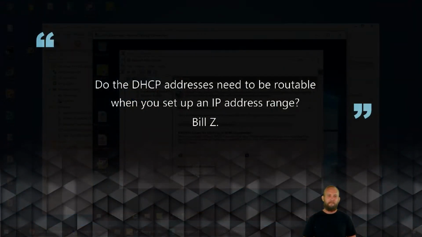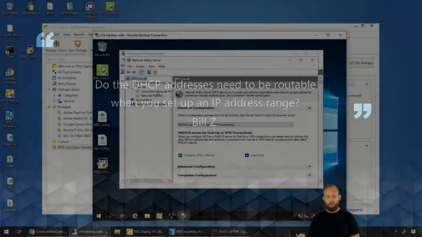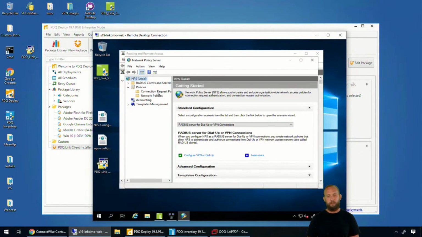Hey Josh, do the DHCP addresses need to be routable when you set up an IP address range? Billy Z. Hey Bill, they don't need to be when you set it up. But if you want to have that communication inbound, it needs to be done after, but the server installer isn't going to throw an error at you.